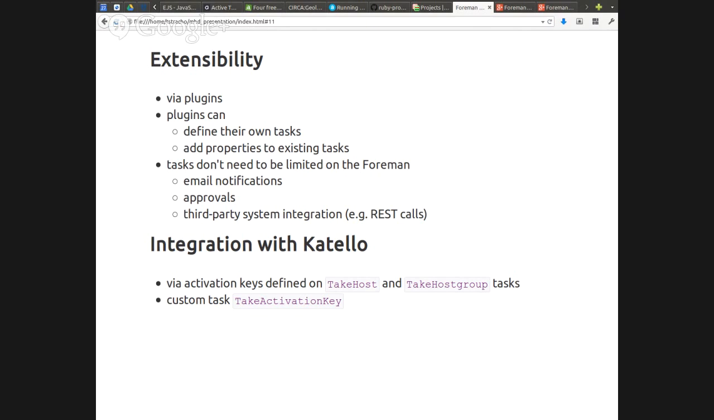Another important chapter is extensibility. Foreman deployments will be extensible via plugins, as usual in Foreman. Plugins can define their own deployment tasks, but they can also add properties to existing tasks. And the good thing is that with the task approach, we don't need to be limited to Foreman and can create extensions and integrations of third-party systems like email notifications, or bring approvals into the process, or integrate any kind of system with, for example, REST calls.